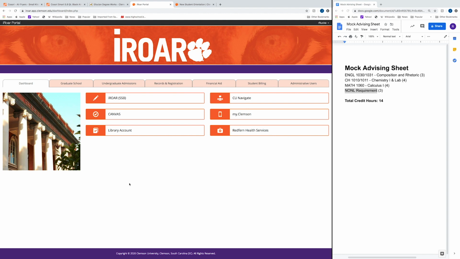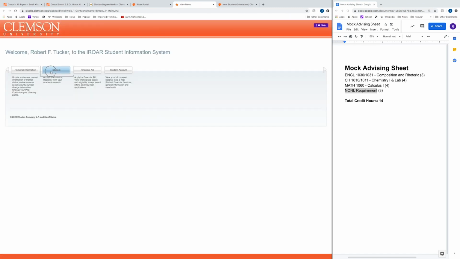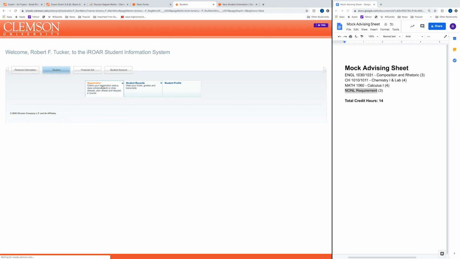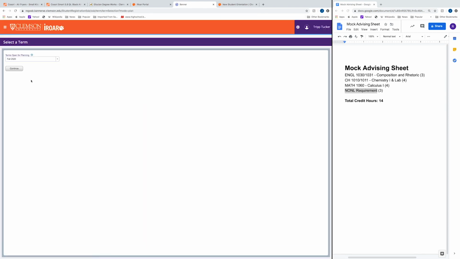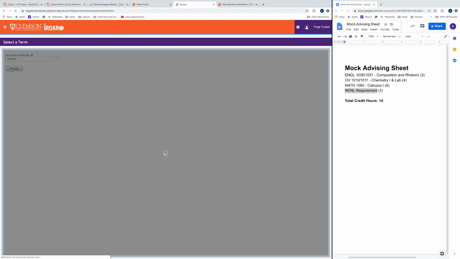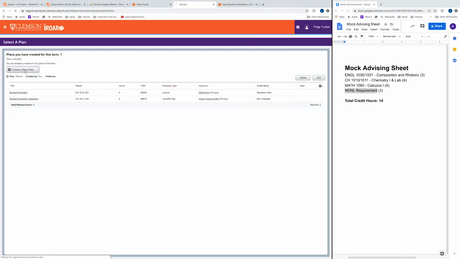Plan Ahead tool. So first, let's click on iRoar, then click on Student, Registration, Add Drop Classes Plan Ahead, and then click on Plan Ahead. Then for selected term, you're just going to click this drop down menu, click Fall, and hit Continue. You're then going to click on Create a New Plan.